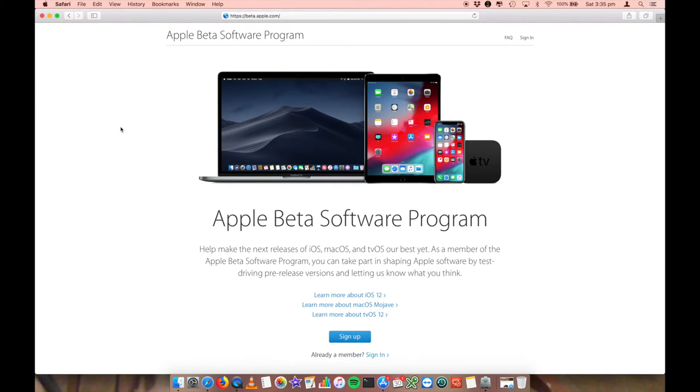Today we're going to show you how to download the macOS Mojave Beta operating system.